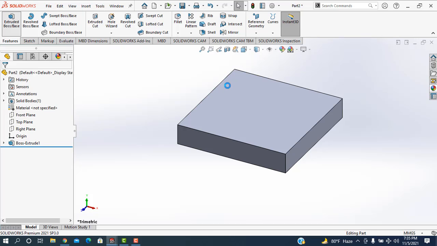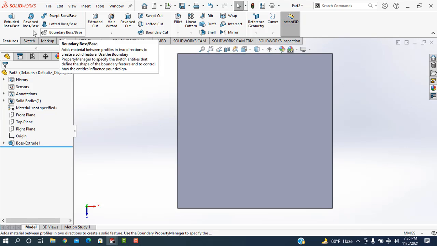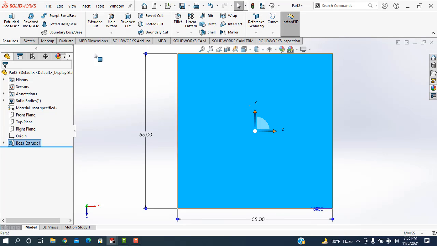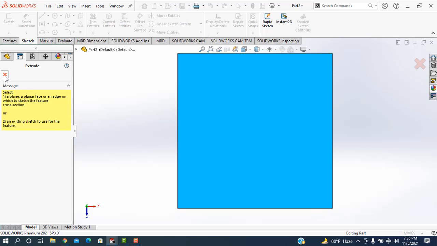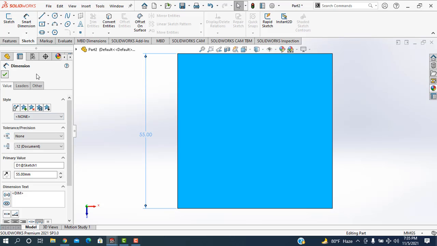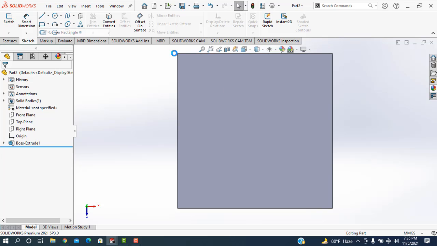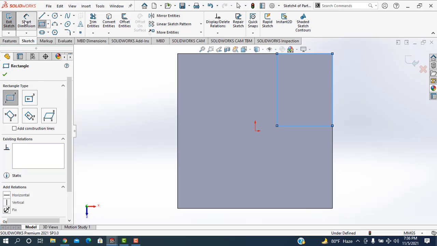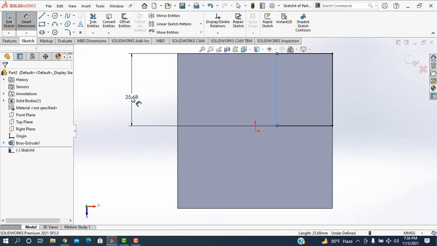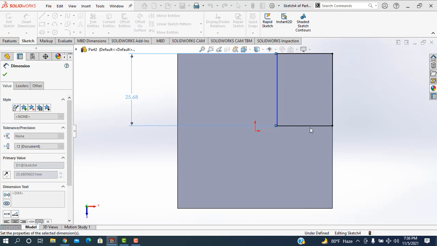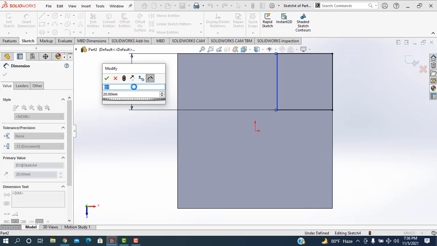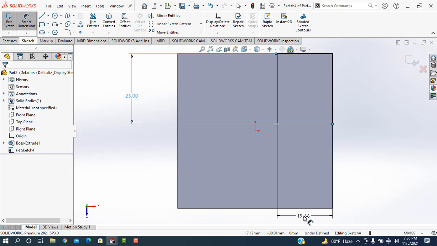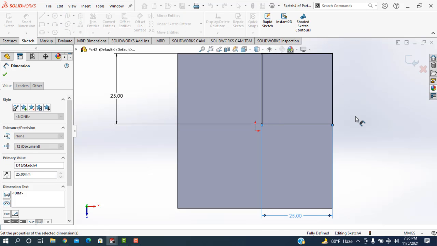Then I'm going to extrude boss again. Click on the surface. Going here again, click on the surface. Some problem. Okay, corner rectangle is selected. Then click here, then sketch from here. Going to the smart dimension and determine the dimension is 20 millimeters, and this side is also 20 millimeters. 25 is better, 25 millimeters, and this one is also 25 millimeters. Then exit it.